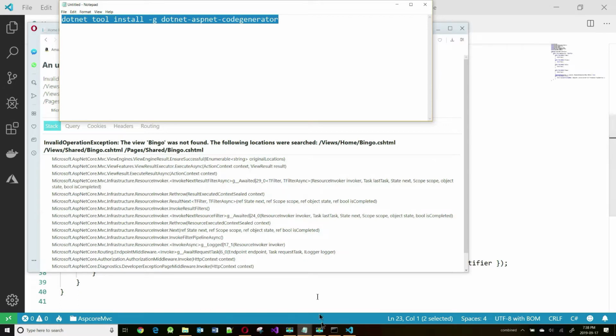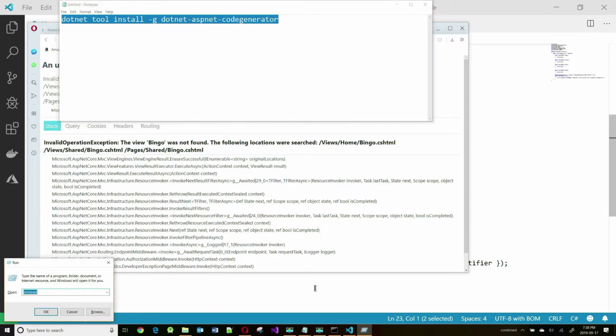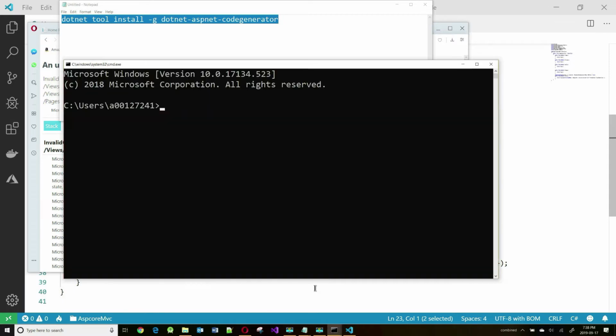Now, I can do that on my machine, but I already have that. And if I enter, it says this is already installed. If you don't have it, it will install it for you. This tool allows you to scaffold things like views, controllers.